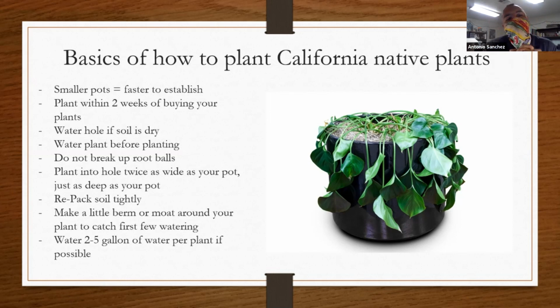When you take your plant out, don't break up the root ball. Just plant it as is. There's a few plants that you definitely should break up the root ball too, and there's some that you shouldn't. But I don't think it makes that big a difference. I would rather you not make the mistake of breaking up the root ball on the wrong plant. So just plant it. When you dig your hole, put your pot and dig twice as wide as your pot. And then just as deep as your pot. Don't dig deeper. Dig it just as deep as your pot.